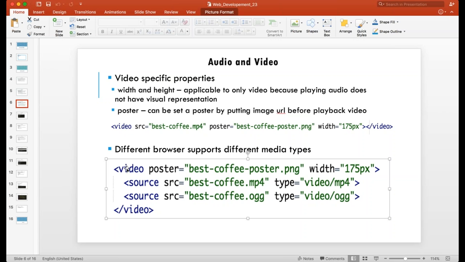You can see I'm using the video element, and I've given a poster attribute. Inside it there are two sources. In the first source src, I've given the bestcoffee.mp4 file with type video/mp4, and next I've given a source src with the bestcoffee.ogg file. It goes in order. If the browser, say Chrome, supports the first format, it will overlook the second one. But if it doesn't support mp4, it will fall back to the next one, the ogg format. Similarly, you can have a third and fourth, and try to cover all the formats so that you cover most of the popular browsers.